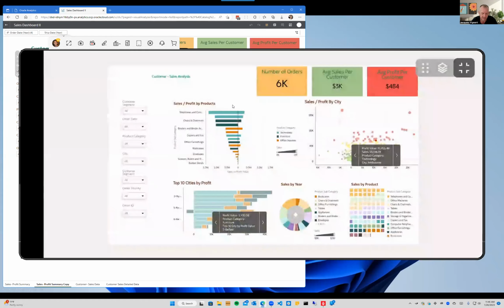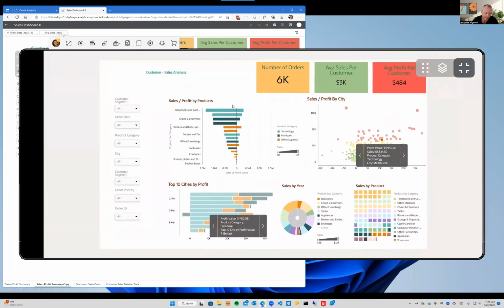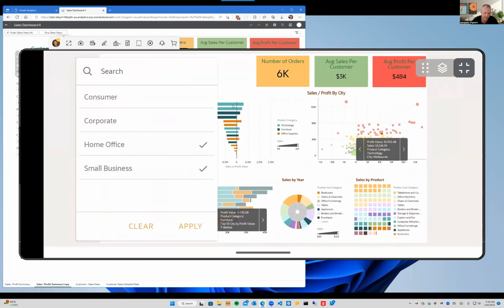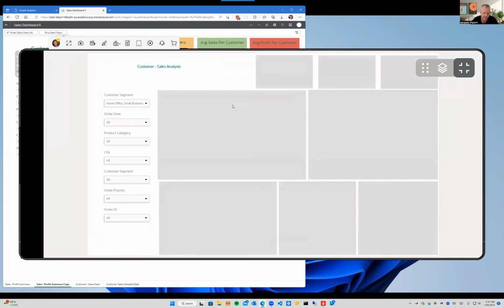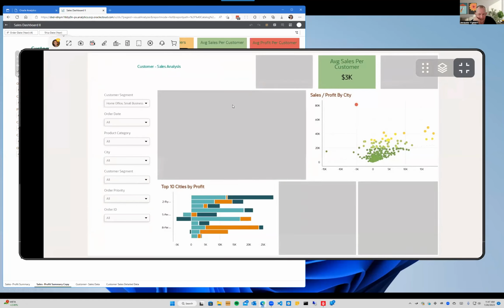Again, all of these things are interactive. I can tap on the prompts right here on the left, exactly as the author intended. And that goes ahead and refreshes the data.